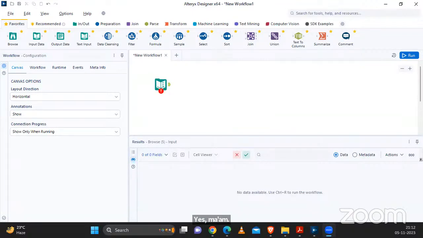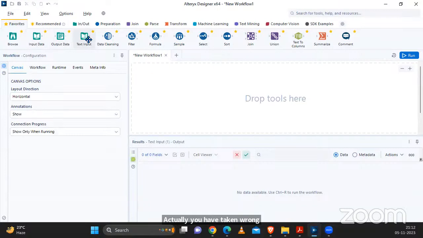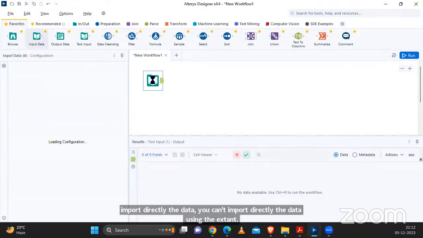Okay, you have taken the wrong tool, the Text Input tool. In the Text Input tool, you have to manually create the data. You can't import data directly using Text Input. You have taken the wrong tool. You have to use Input Data. Input Data. This. Yes.